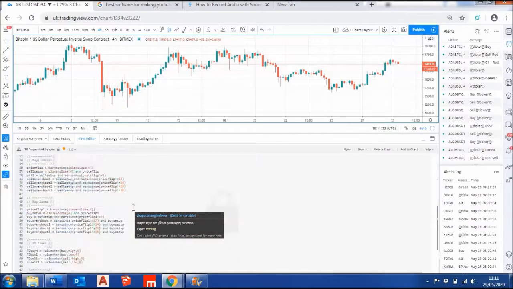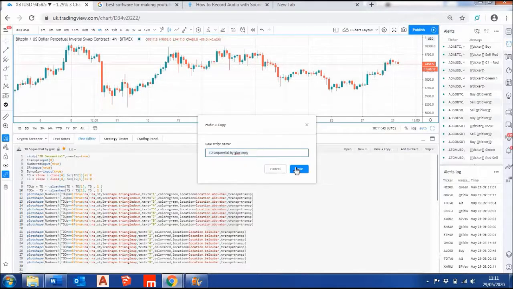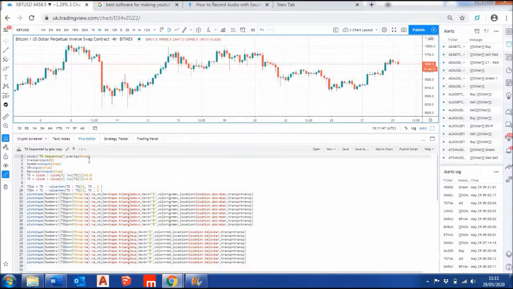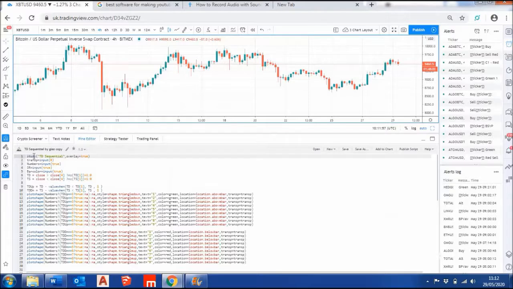You'll see there's maybe 70 lines of code there. So what you would do first is make a copy, save. That means you can now edit it. Before you couldn't edit it. So first things first, this study, there's maybe 4 or 5 things to do here. I'm going to change that to strategy.